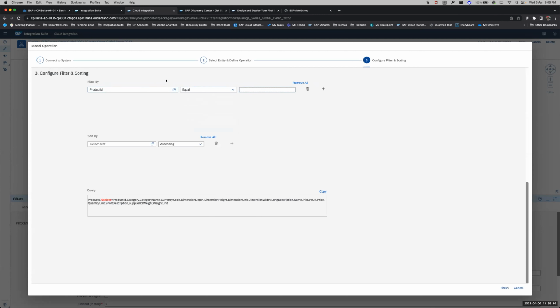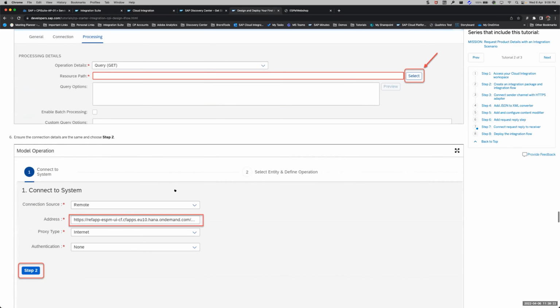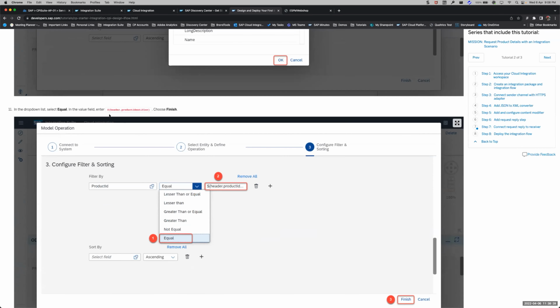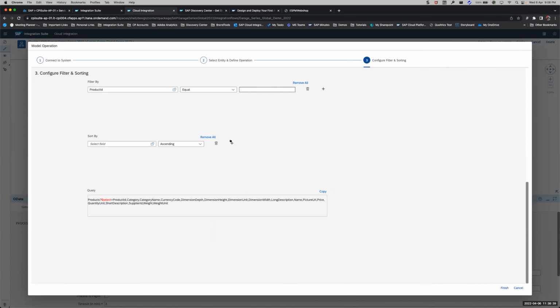So if you remember, in the content modifier, I had actually created a header called product identifier, and that is exactly what I need to specify in this. So let me go down here, and in this, the syntax to specify the header is dollar, curly braces, and then header dot the value that you specified in the content modifier, whatever it might be. In this case, it's product identifier. So dollar header dot product identifier. Sorting is not relevant because I'm going to fetch only the details of the product that is equal to the product ID I'm sending. So this is only one product, right? So that is taken care of. I click on finish, and the query is done.